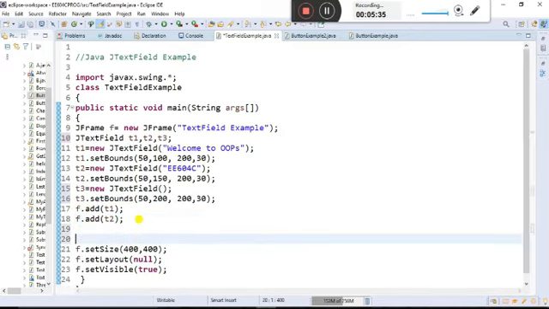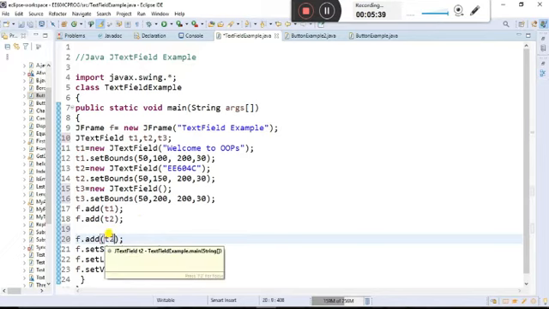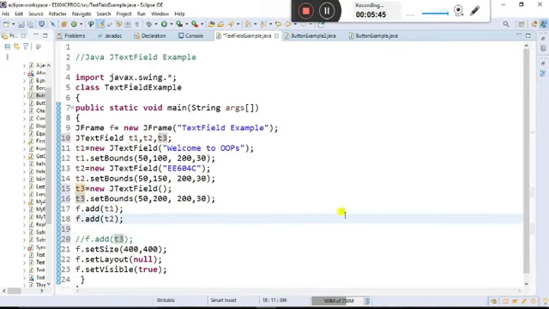Let me comment first so that we can get the idea. First I don't want to add it; I have created it but I don't want to add it. So let me comment this one, then after that I will remove the comment. Okay, let me execute. There is no change.